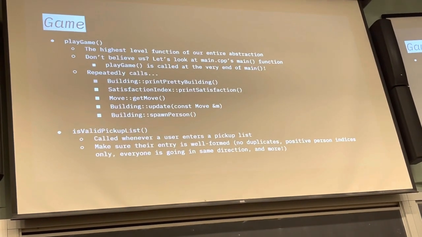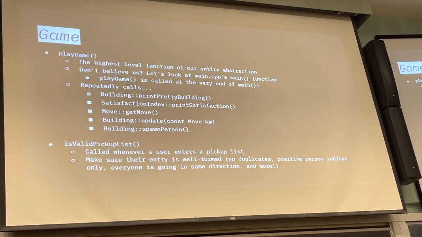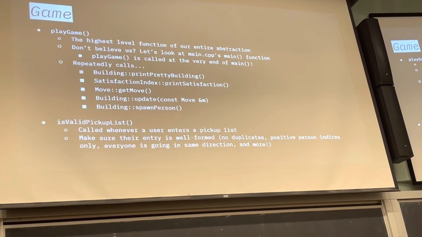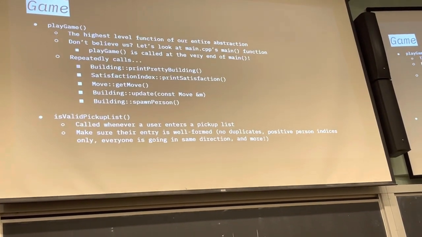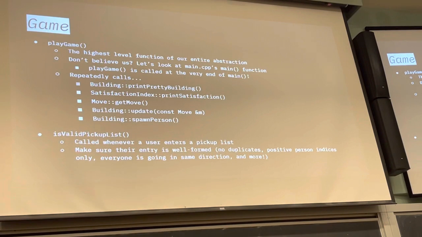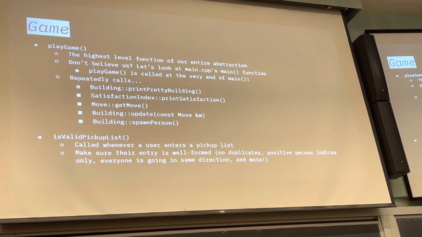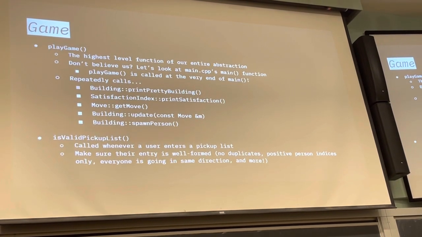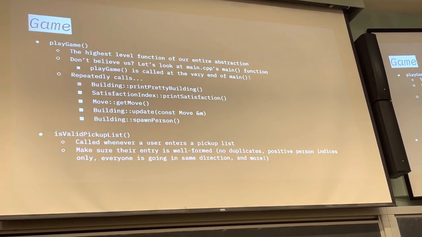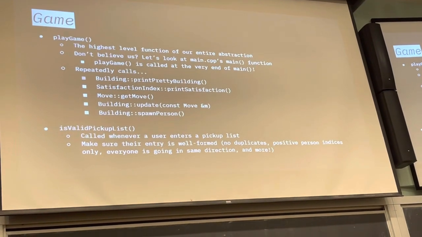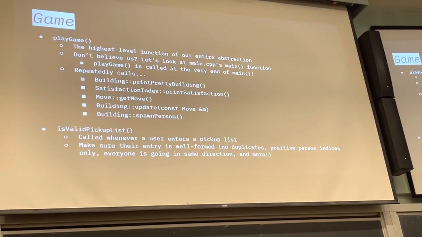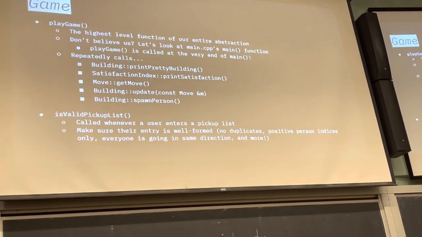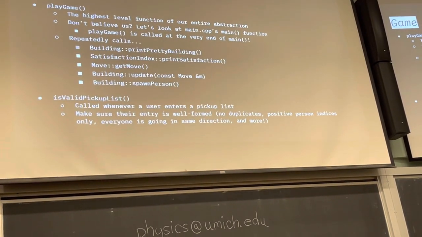After play game, we also have a function called isValidPickUpList, which is called whenever a user enters a pickup list. And we essentially want to do a lot of checks in this function as well. So similar to other functions such as isValidMove, we essentially want certain if statements. We want to ensure that the entry is well formed. So as in we want to check for no duplicates, no negative person indices. Everyone is going in the same direction. We want to check all these requirements essentially on a user entered pickup list, which will be a string.